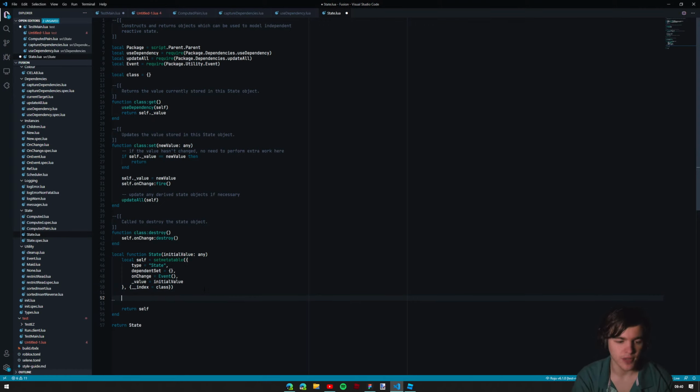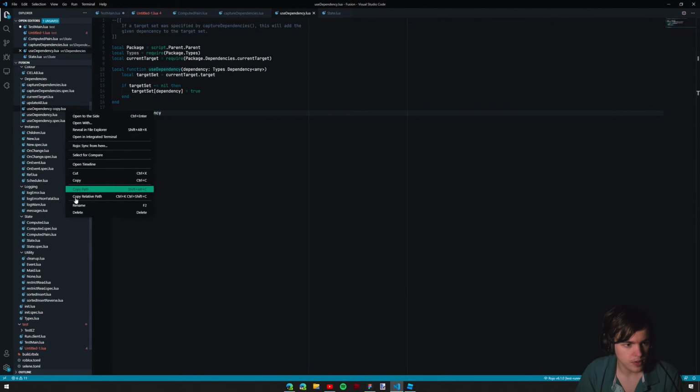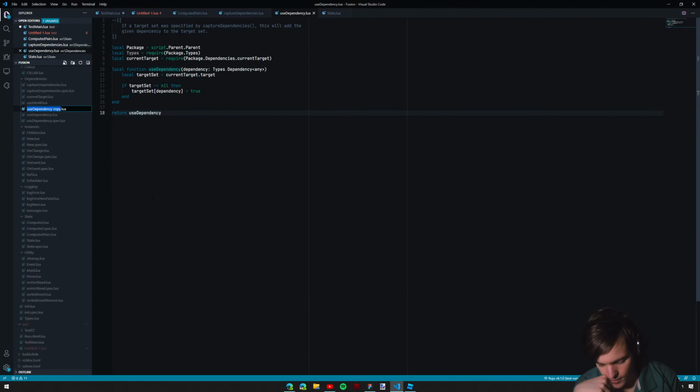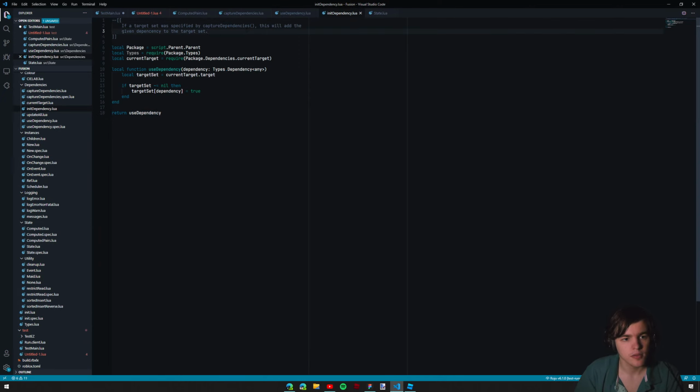I mean, firstly, we're going to need a new function, aren't we? So instead of use dependency, this is going to be define dependency or init dependency. I'll go for init dependency. It's kind of what it's doing. That's a typo. Oops.